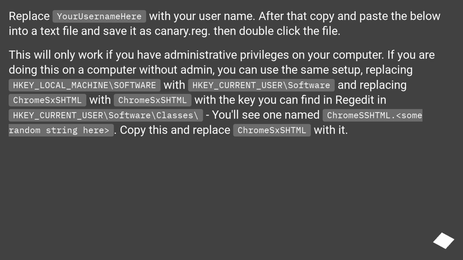Replace your username with your username. After that, copy and paste the below into a text file and save it as canary.reg. Then double-click the file. This will only work if you have administrative privileges on your computer.